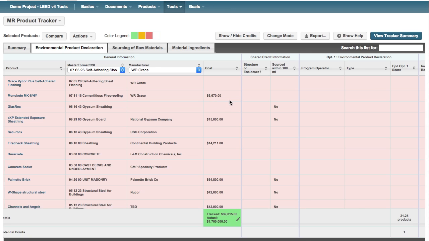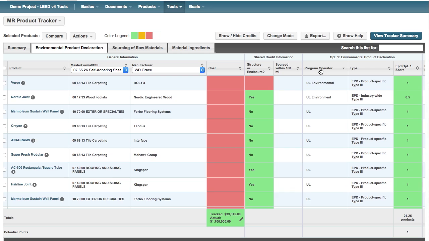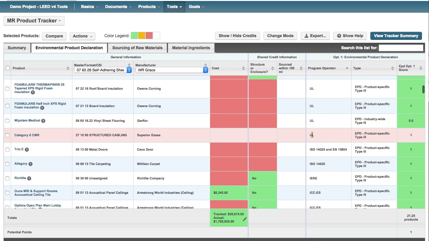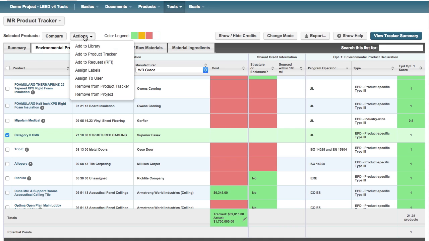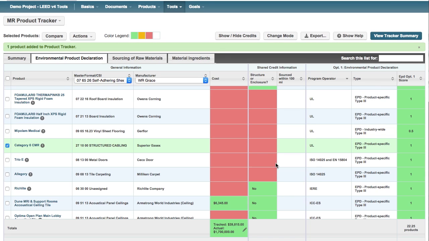So EPD documents, environmental product declarations, we can sort these columns, see what products have specific attributes and specific EPDs associated with them. We can sort it by program operator, and as that recalculates, you can see here everything in white is included. This particular product has been added but is not in the MR tracker for EPDs. We can check that, go to actions, and add the product to the tracker. So GreenWizard's doing the heavy lifting here by identifying attributes and pieces these products contain for you.